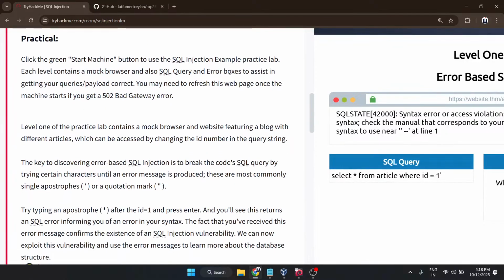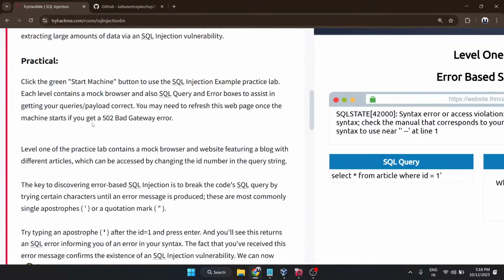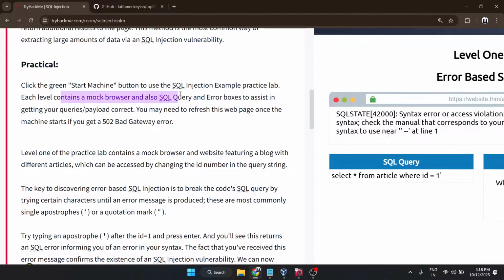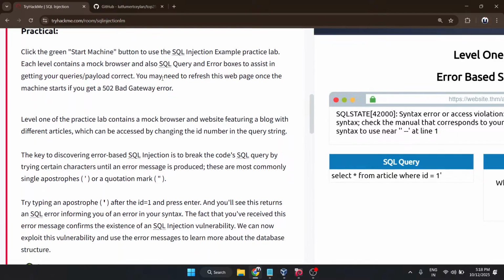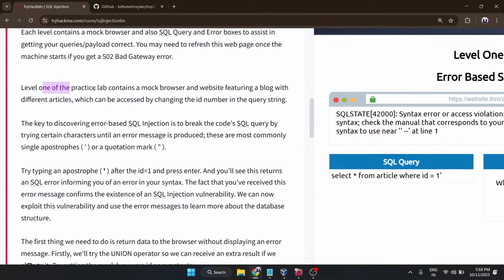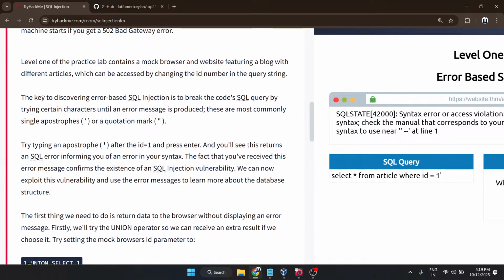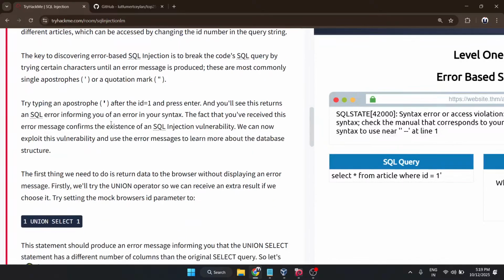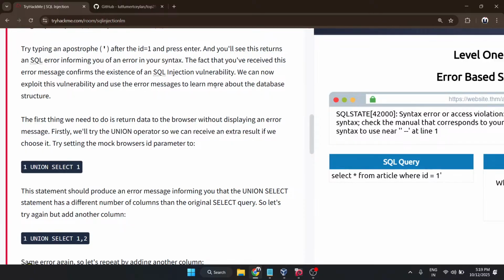For the practical, we have to start it. Each level contains a mock browser, and error boxes assist you with whether the query payloads are correct or not. The level 1 practice lab contains a mock browser, which can be accessed by changing the ID number in the query string. The key for discovering the error-based is to put a quotation mark or apostrophe. I've already tried apostrophe and we have got it. Now we can exploit the vulnerability and use the error message.